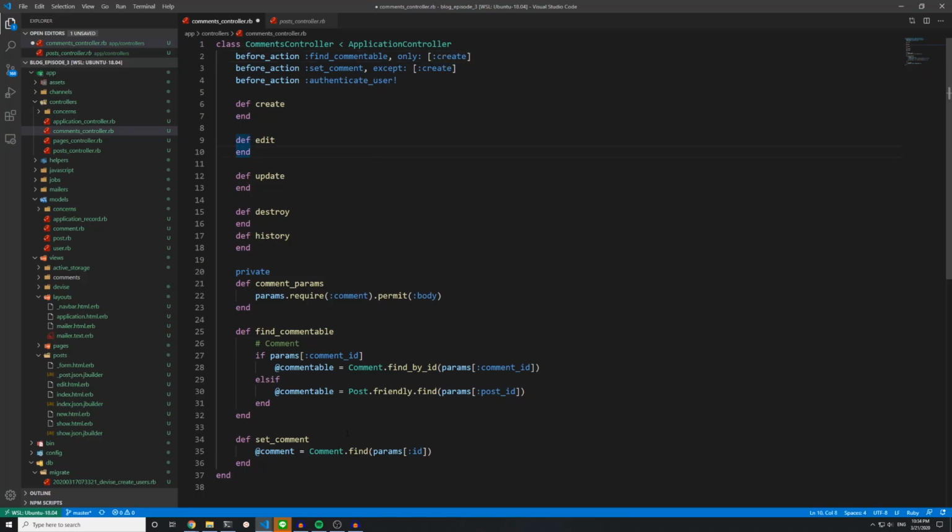Now, alternatively, you could just combine this set_comment with this find_commentable, but I wanted to do it this way so you can see when you would use except versus when you would use only. And if there's more than one action here, like you also didn't want to use this for edit, you could say comma, :edit. But we do want to use it, so that's going to stay just like that.